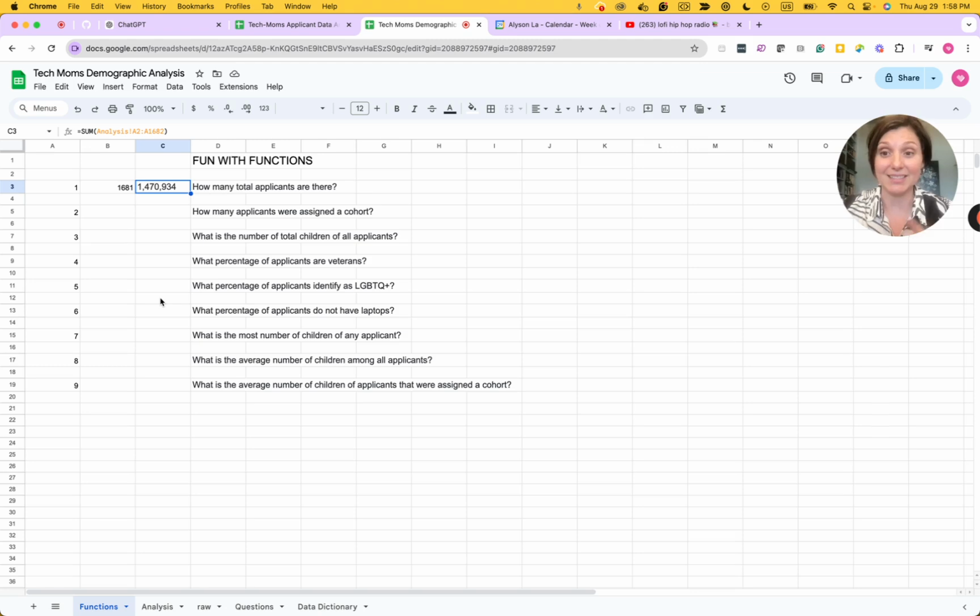1,400,070,934 is the sum of all those contact IDs. We don't want the sum of the contact IDs in this case. We just want to count the number of contact IDs. So that's why you would use count here over sum. But we'll skip down to number 3.